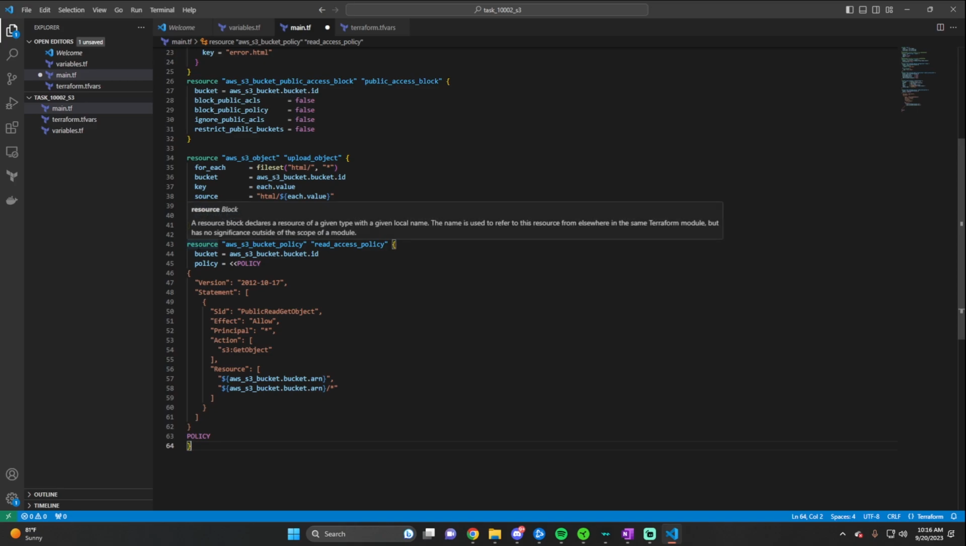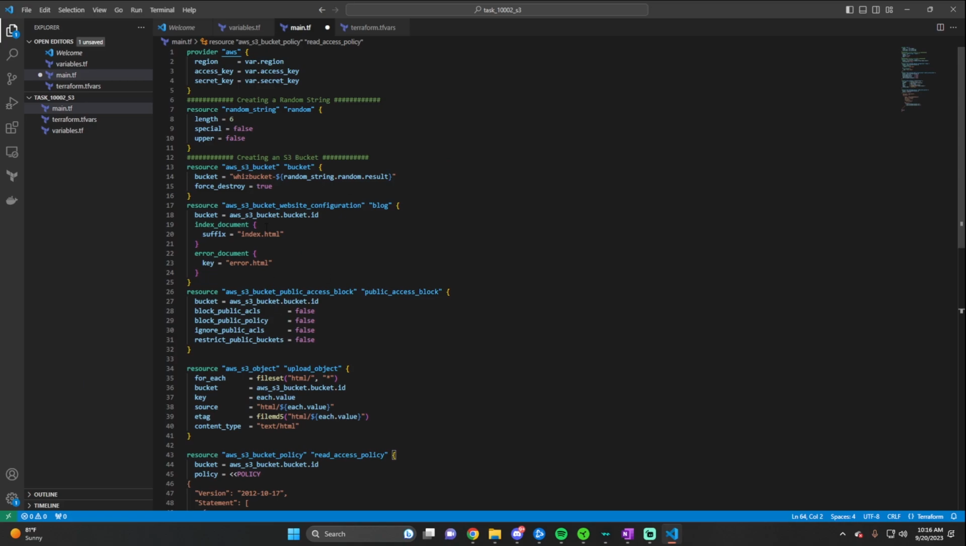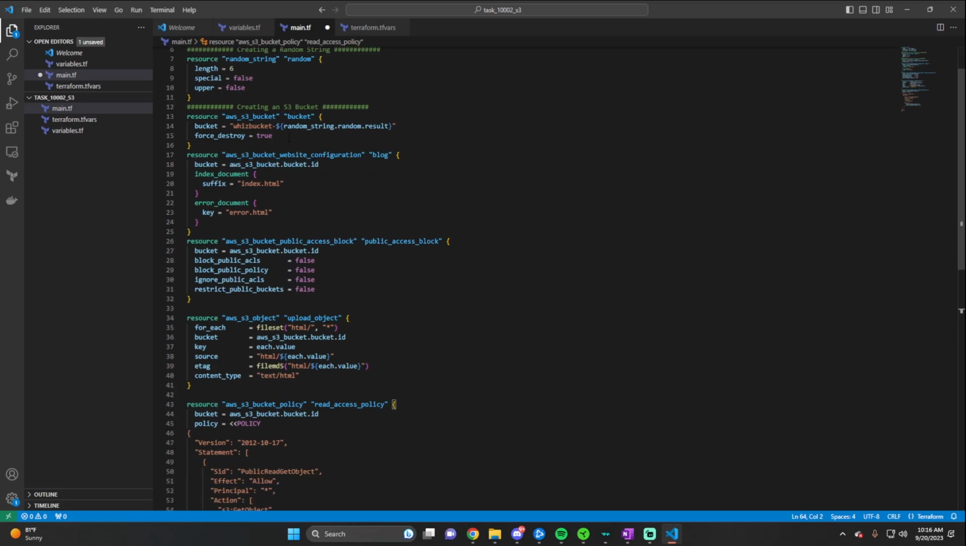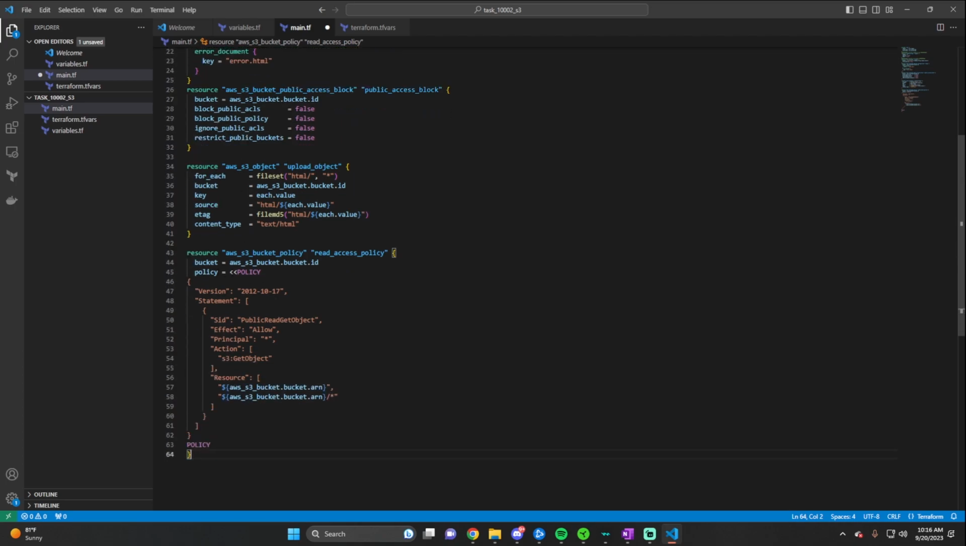So the resource, again, the resource block, it has the resource type, which is Amazon S3 bucket policy, and then the reference name. And then you have the bucket ID, right, which is also, if we go up here, where do they define it? Right here. So I believe this is where it's actually set. Bucket, and then it'll take that ID, whatever. Policy is set here.